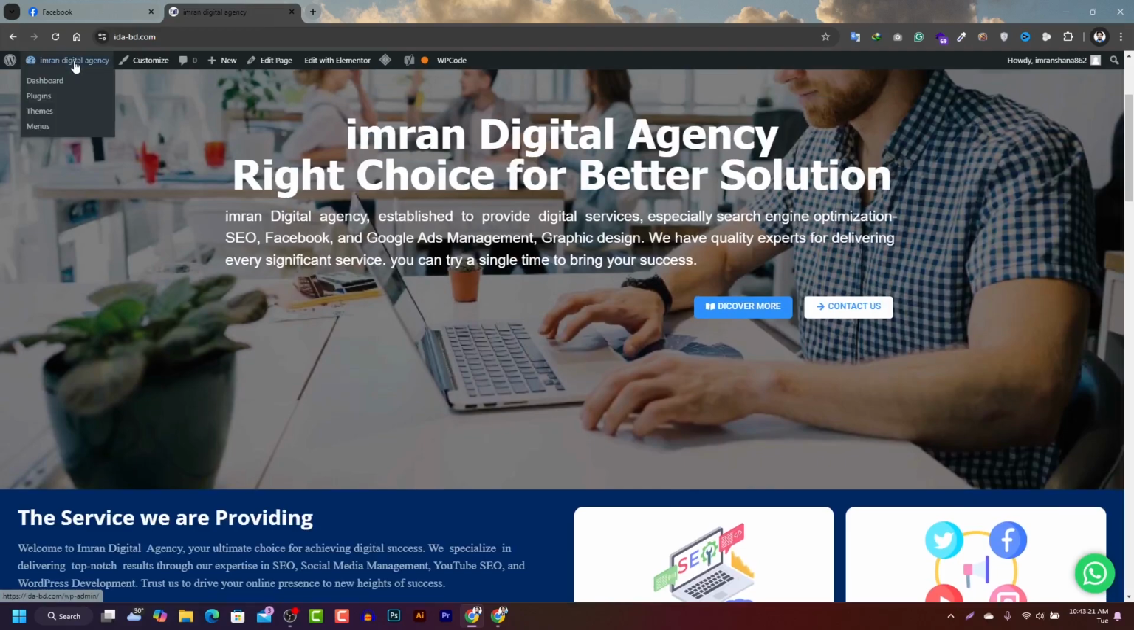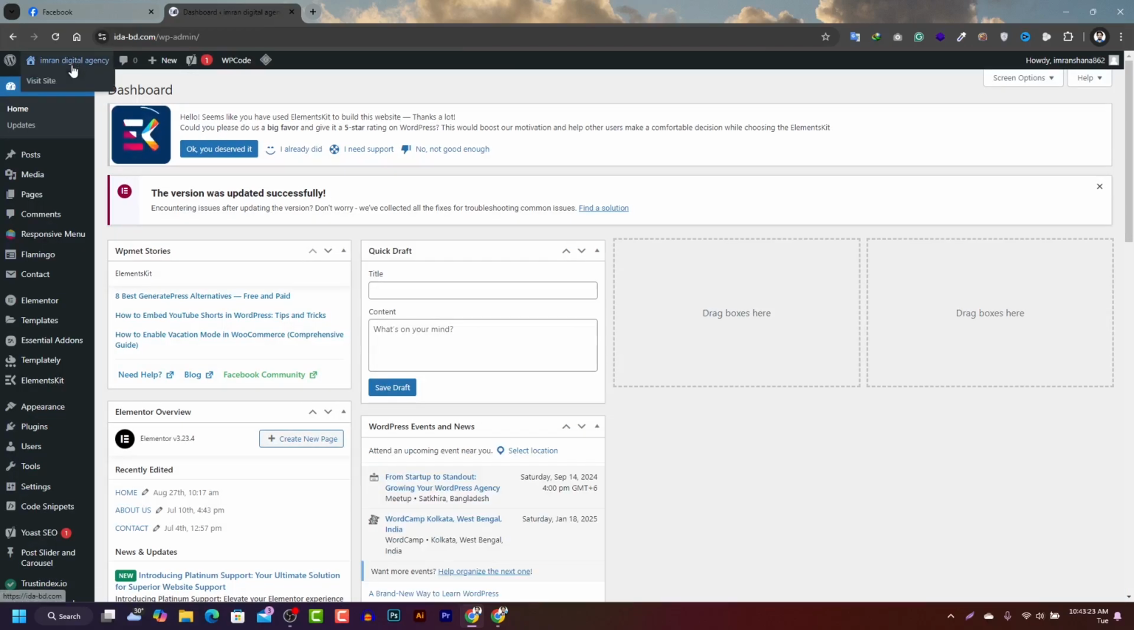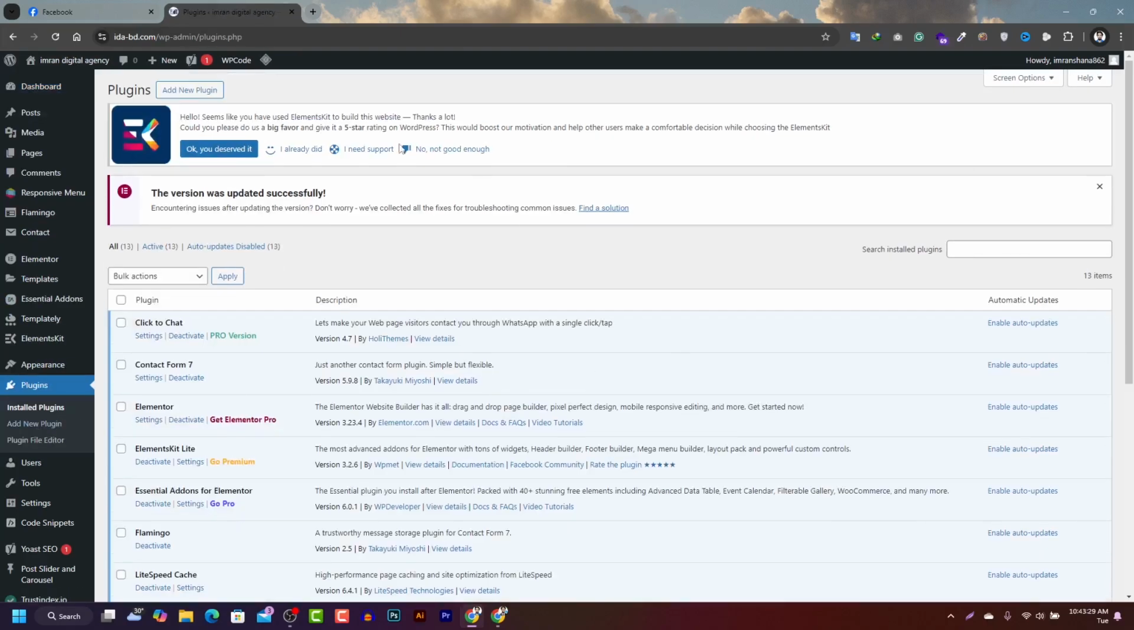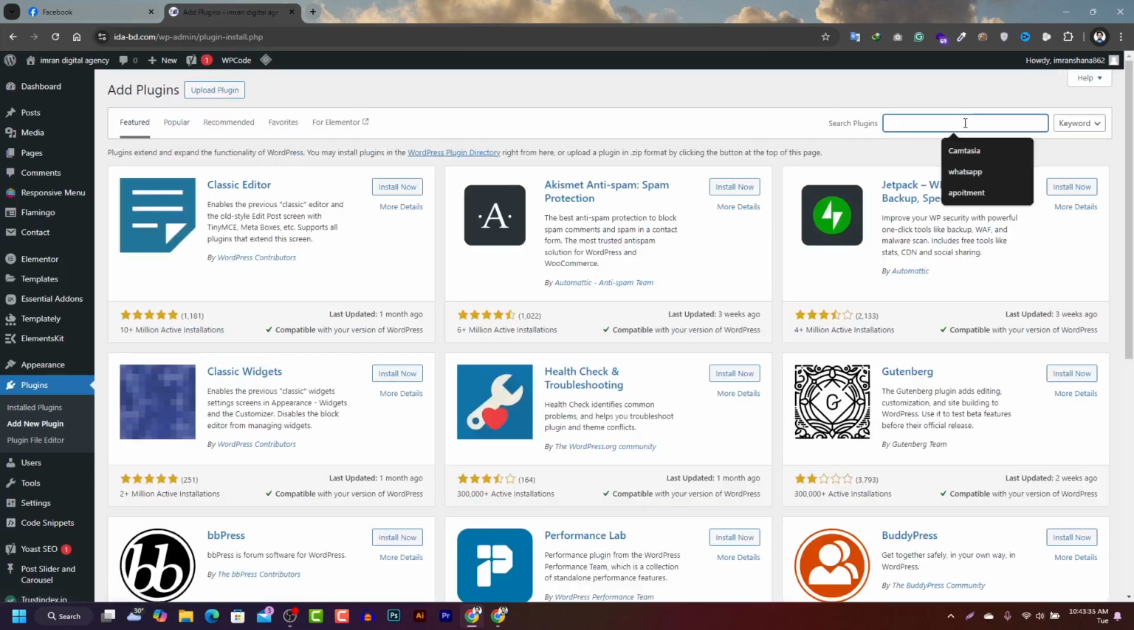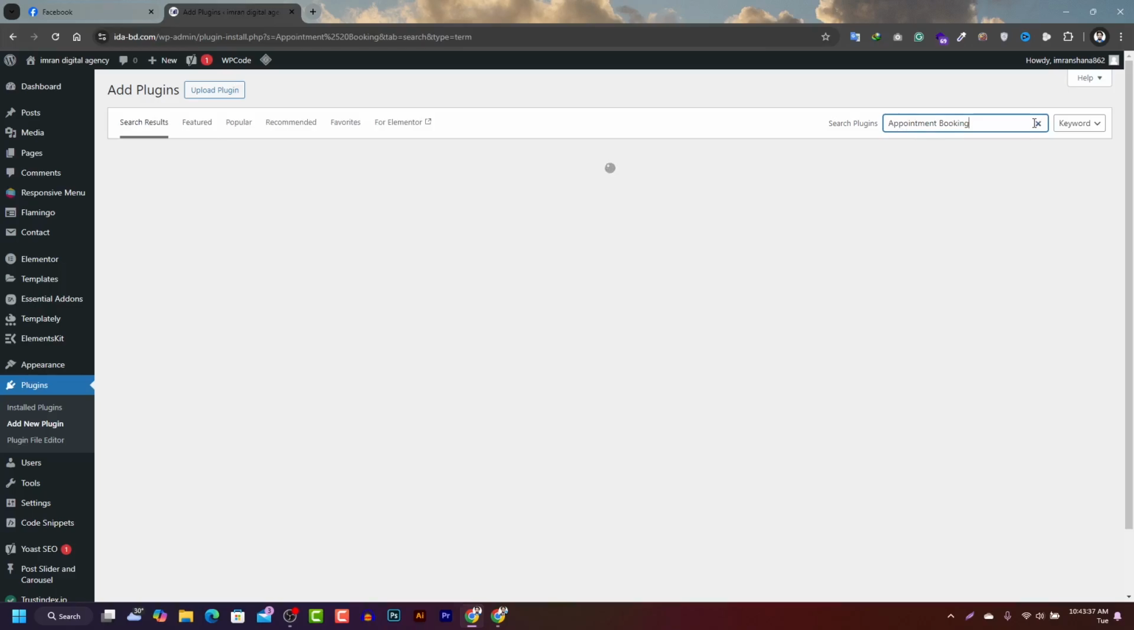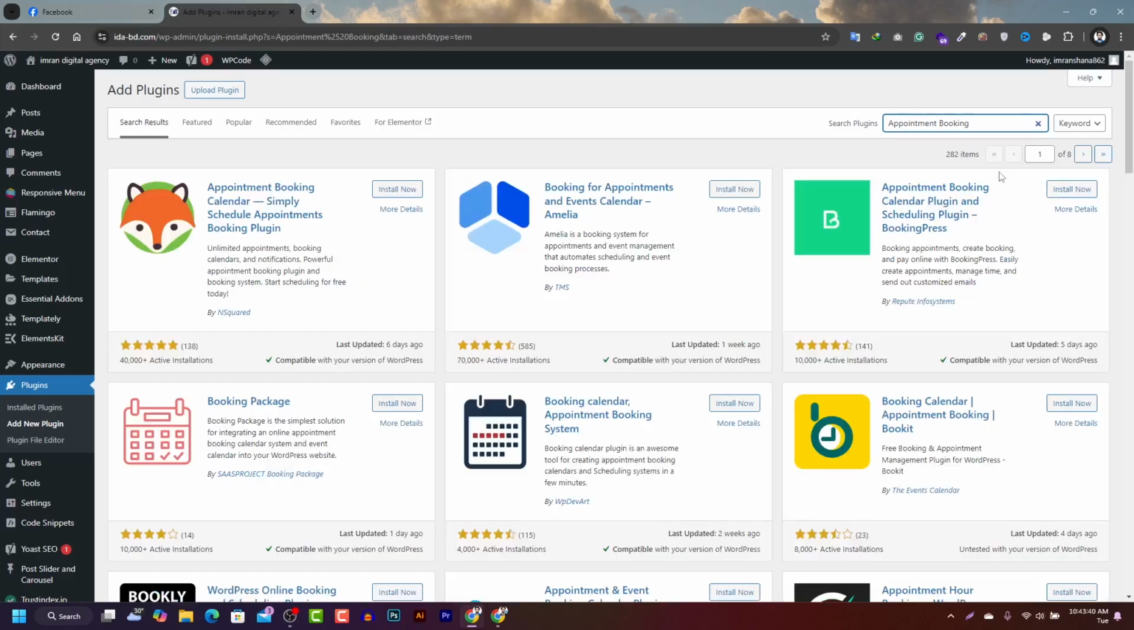If you want to add an apartment section in your WordPress website, first of all you need to go to your WordPress dashboard and go to the plugin section. Then add a new plugin. Then you need to search for apartment booking, and then go to the apartment booking calendar plugin. So I'm going to install it. Install is finished, and now I'm going to activate.